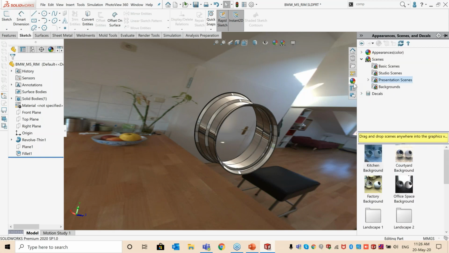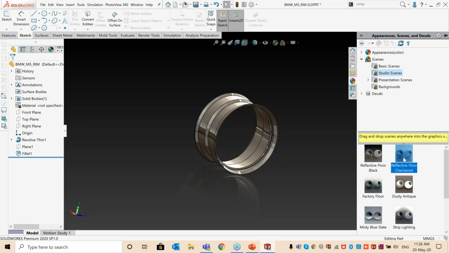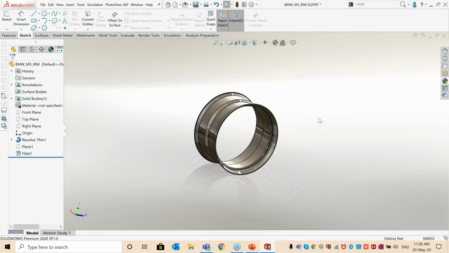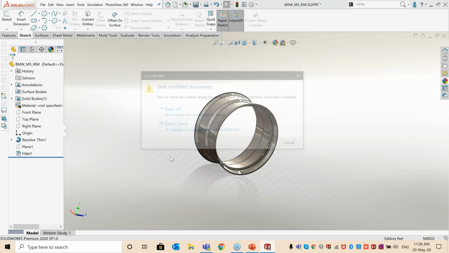Here are scenes. There are lots of scenes, studio scenes, basic scenes. You can use this.